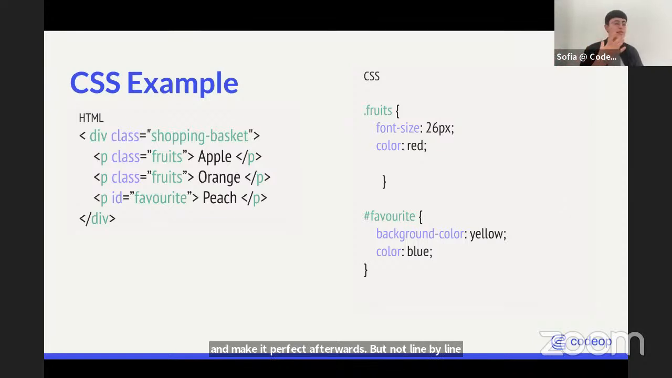I would say for the example that we were building, we can do it by sections. But since it's a small one, it makes sense to start with the HTML as we did, and then we add the CSS.